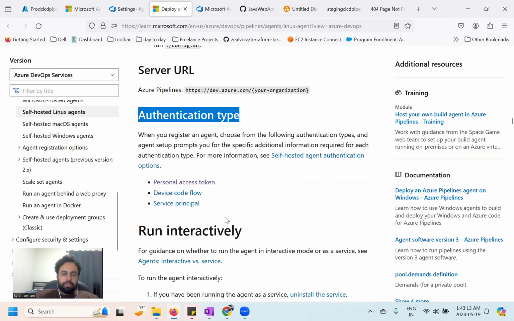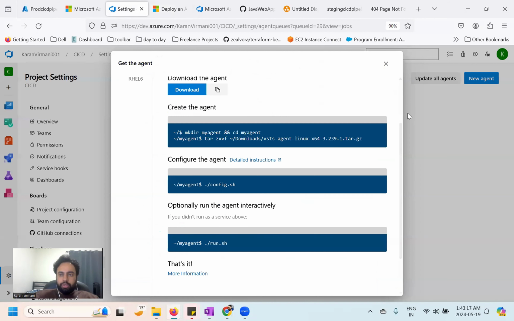I would say choose the personal access token, and you can get your personal access token from here. I'll tell you where. And once you enter the personal access token, you can just click run this script. All these scripts, this config script and run script, are part of this package. When you run the script, you will see that agent online on this project. Okay, now just one more thing.